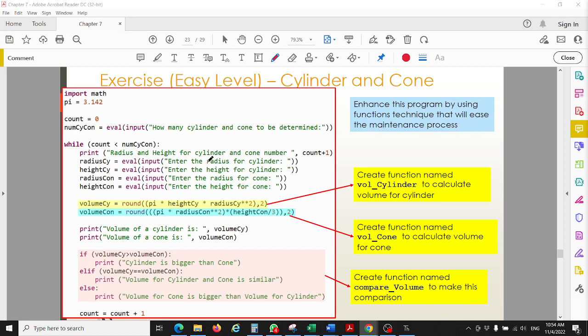So from your original coding, to calculate the volume for the cylinder, you create one function. The function name is volume underscore cylinder, and inside that function you will calculate this one. And then you will create another function to calculate the volume for the cone. The function name is volume underscore cone. And then you will create another function named compare underscore volume in order for you to make a comparison.